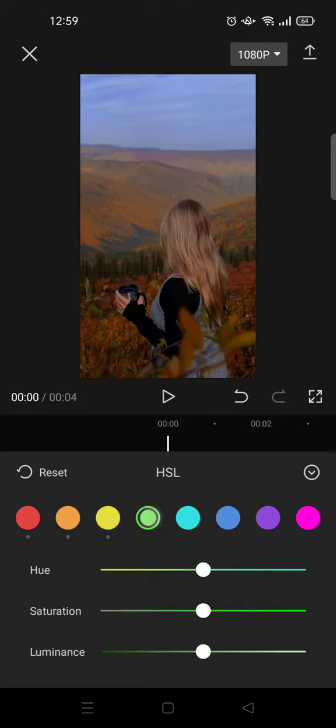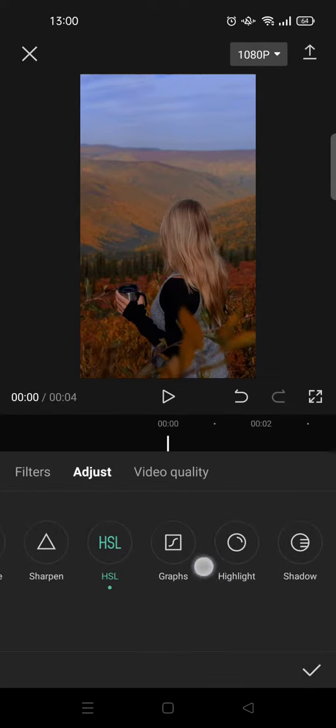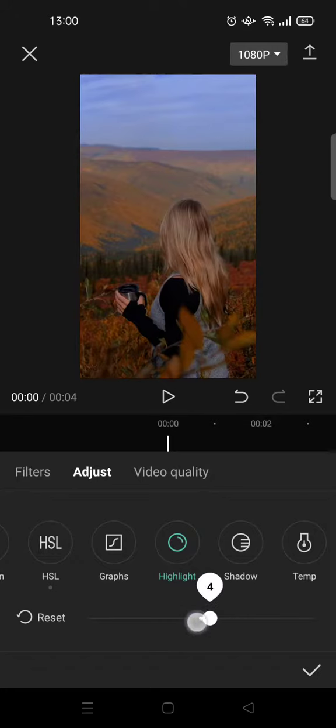And then after that, on the green color, lower the saturation into -30, and then the luminance into -40. Like that. And then go back and set the highlight into -30.